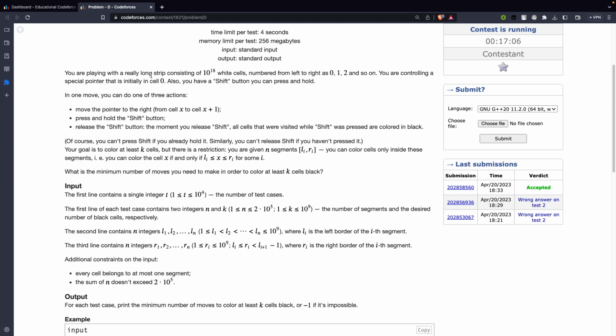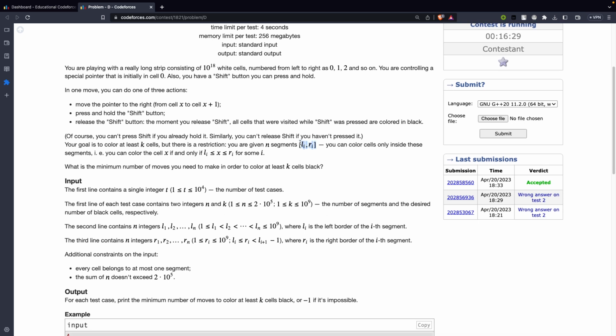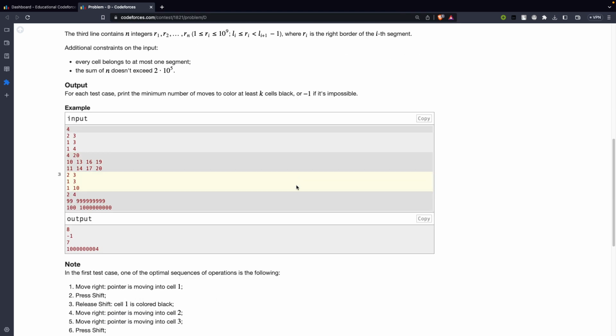Either you can move 1 point to the right. For example, if you are at any index x, then you can move to x plus 1, or you can hold down the shift button, which also takes a single operation, or you can release the shift button. As soon as you release the shift button, all the cells between the time you pressed it and the time you released it would be colored black. However, you cannot color all the cells black. The ranges in which you can color cells black are given in the form of L, R segments. So how would we approach this question?